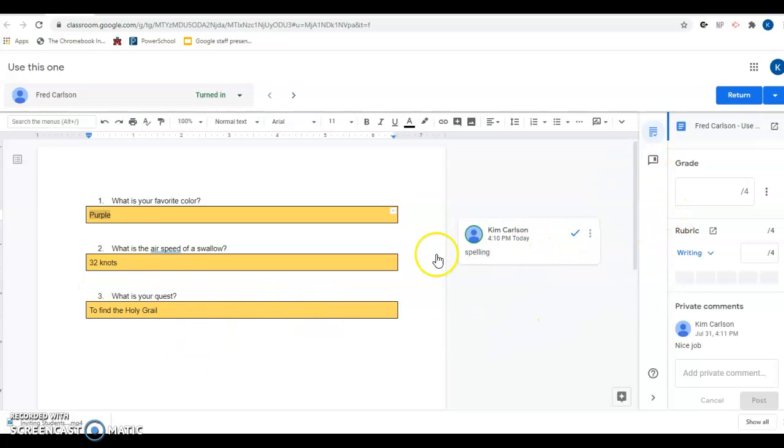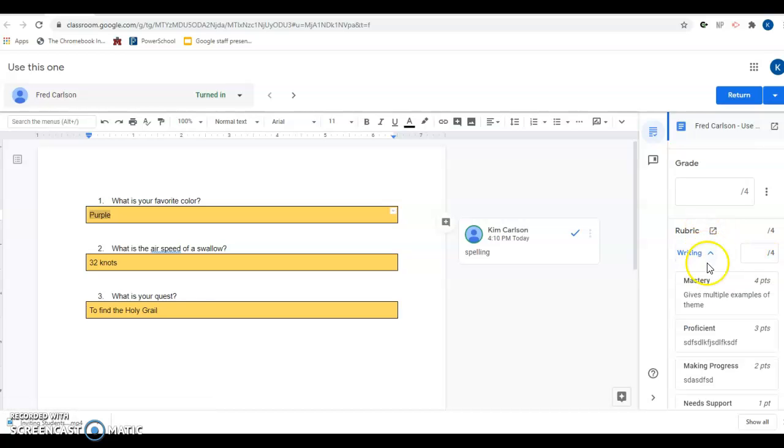Let's say I want to grade this one. Okay, so I have a rubric attached to this. So here's my writing rubric. I just click on that arrow and it brings it all up, and let's say like he's proficient. So I just click that, it puts the 3 right in there, it's saving it, and it has already graded it for Fred. Now I can return his work right now. Boom, be done with it.